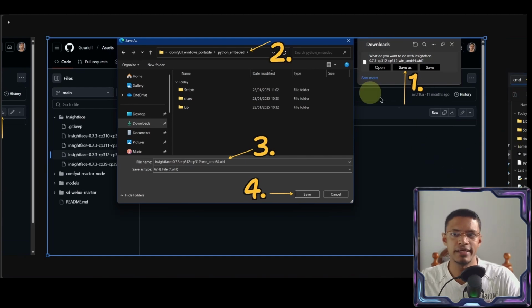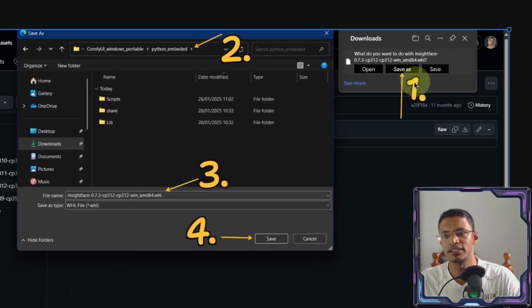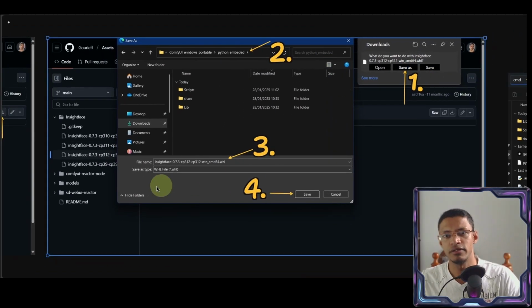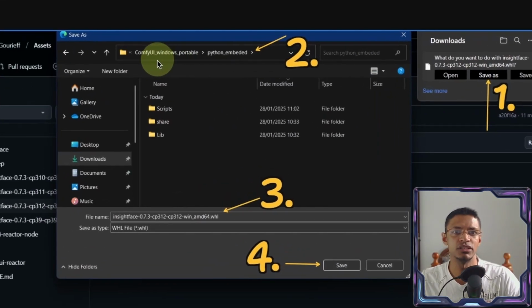Now, some of you may get this box at the top where it asks you to save or save as. Click on save as. In the window here, navigate to the ComfyUI Windows Portable python_embedded folder. Inside it, you will save the file. Do not rename the file. Even though it's a long name, do not change it. The name is very important in this case. Simply click on the save button.